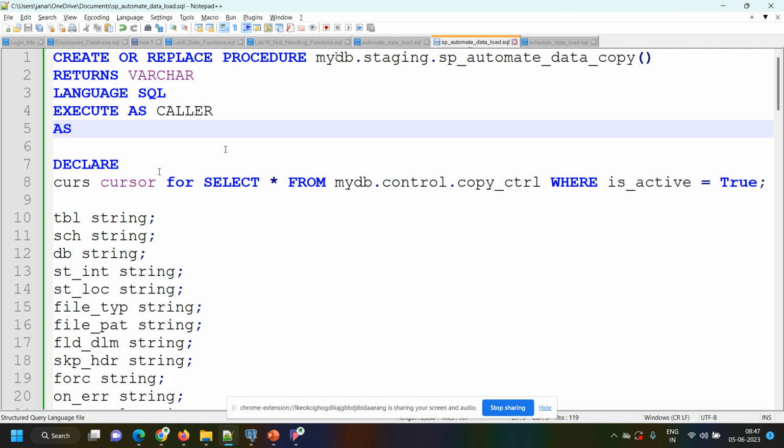So I am creating a procedure in the schema MyDB in the staging database, and my procedure name is SP_automate_data_copy. Finally it returns a value of varchar type, and I am writing this procedure in SQL language. We can write stored procedures in SQL, Python, JavaScript, Java, Scala, any language. Now I'm using SQL language.